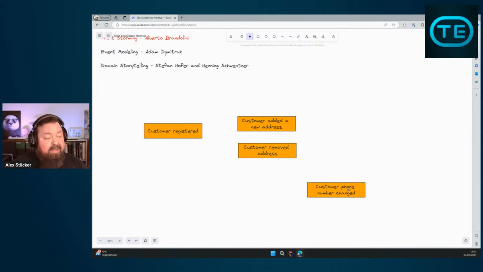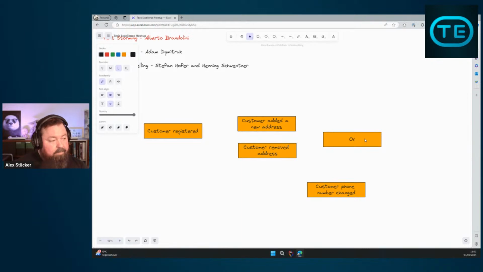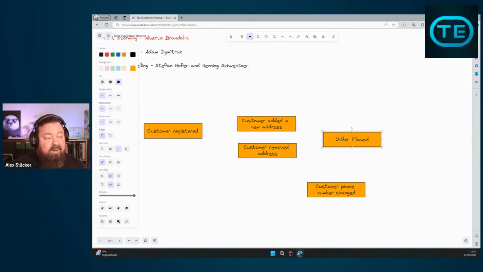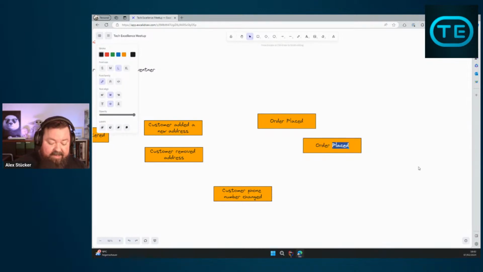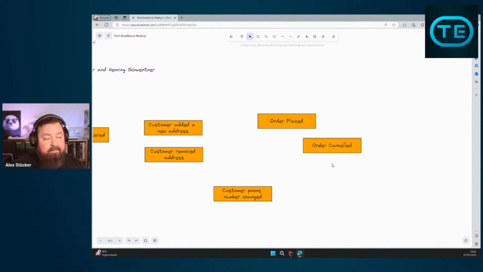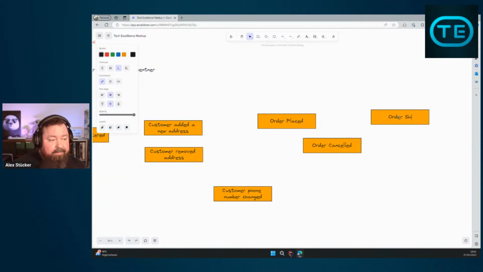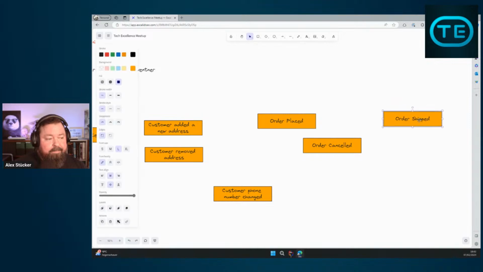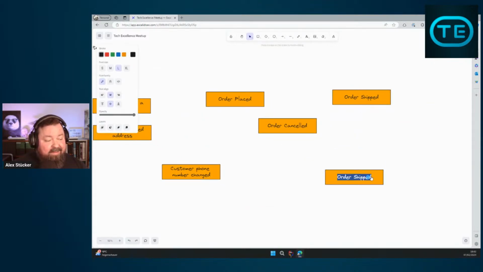Something happens in the system. We put some more sticky notes. This is e-commerce, maybe, and there's probably the possibility to say order cancelled. Or if you do not cancel, order shipped. Or maybe you change your mind and say, okay, let's deliver it to another address. Then we say delivery address changed.